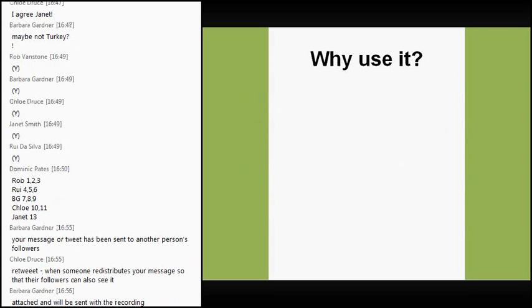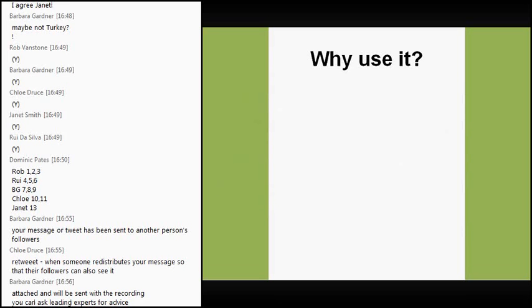Why use it? Answers in the chat window, please. Over to you for this one. Why use Twitter at work? Some of you already do, some of you don't. Why use it at work? Or actually, first of all, why use it at all? Sorry, I should change my question to you there. Why use Twitter at all?